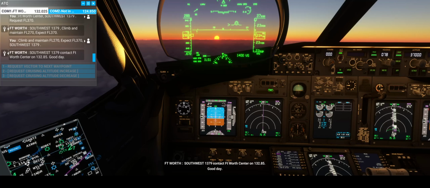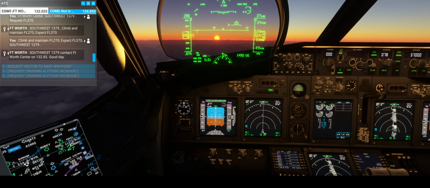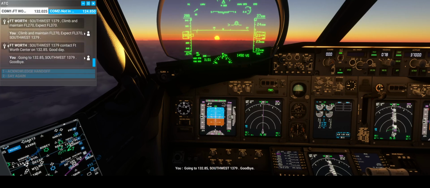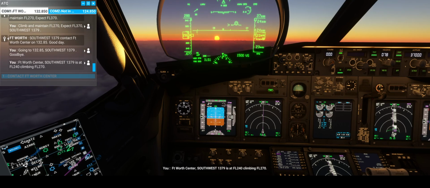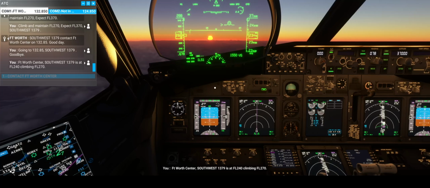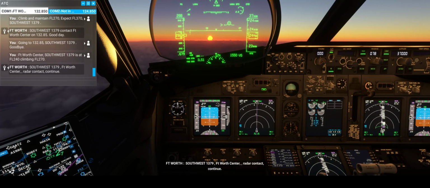Southwest 1379, contact Fort Worth Center on 132.85. Good day. Going to 132.85, Southwest 1379. Fort Worth Center, Southwest 1379 is at flight level 240, climbing flight level 270. Southwest 1379, Fort Worth Center, radar contact. Continue.